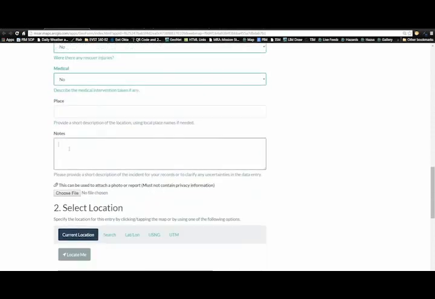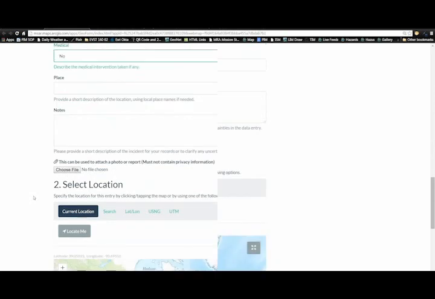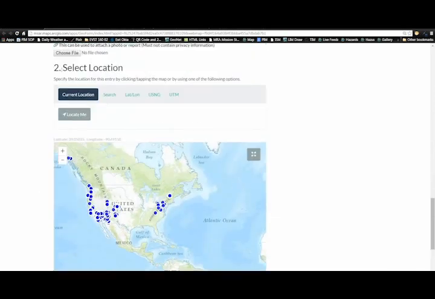Keep in mind that these were the questions that the MRA Statistics Committee decided were essential. There may be other information that you want to collect or that you want to talk about on the incident, and you can do this in a few ways. You can add notes to the form, which is a great way to give a short description of the incident. And optionally, you can also attach a photo or report if you choose to do so. But the final step before submitting is to actually select a location.